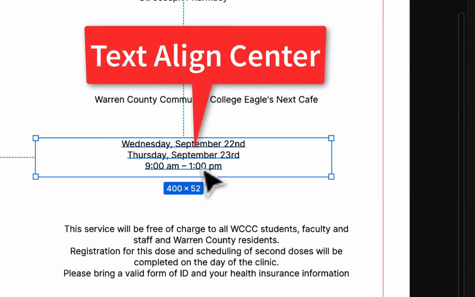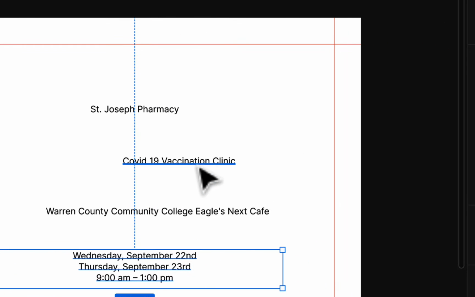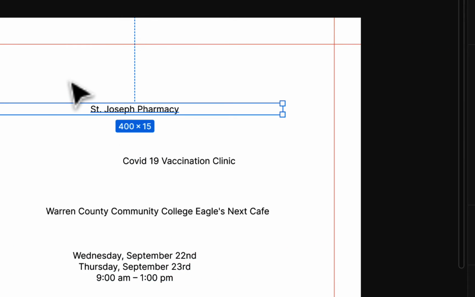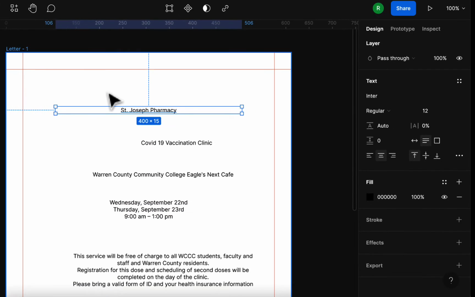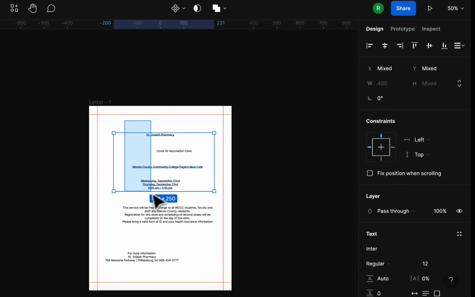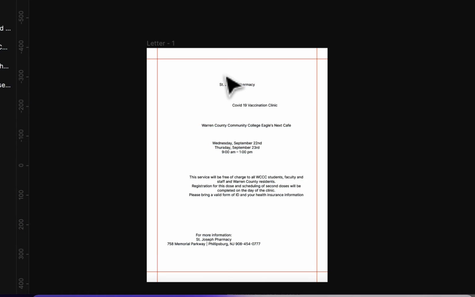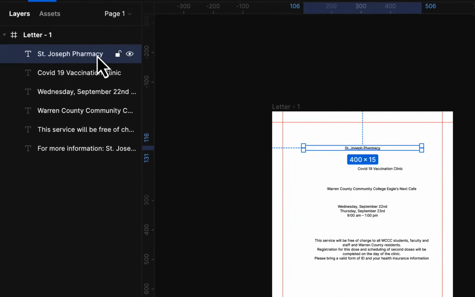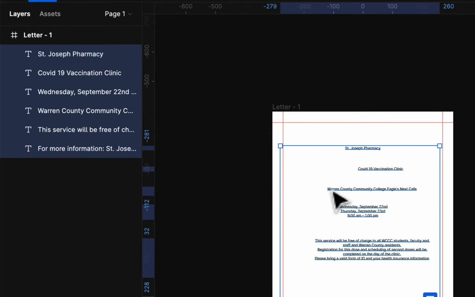I'll zoom in a little bit here to see that a little better. So this is centered, this is centered. If you want to center all of them, I'm going to do Command minus. If you're on Windows, do Control minus. And I'll highlight all of these. Also, if you want to highlight everything on here, you can click that, hold Shift, and click that. And they're all centered.